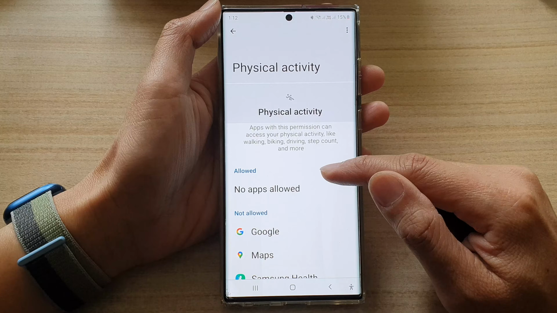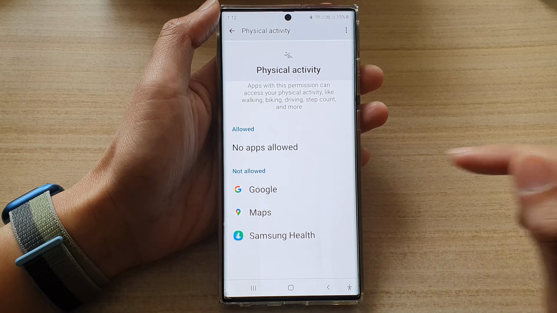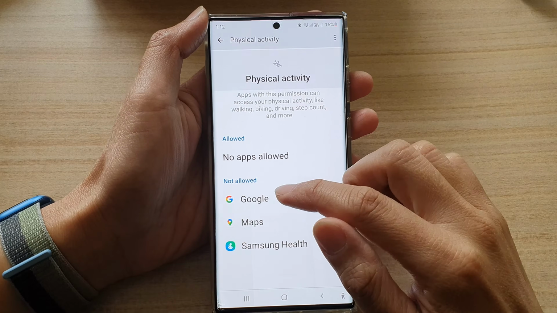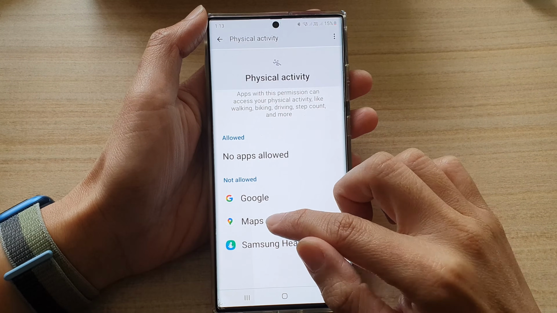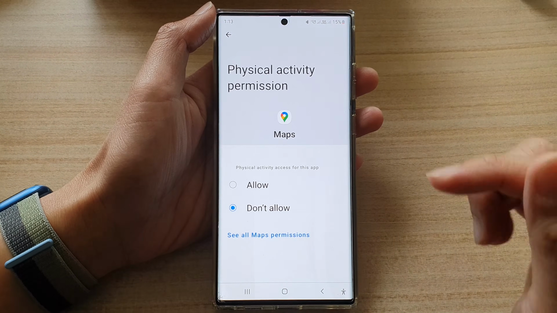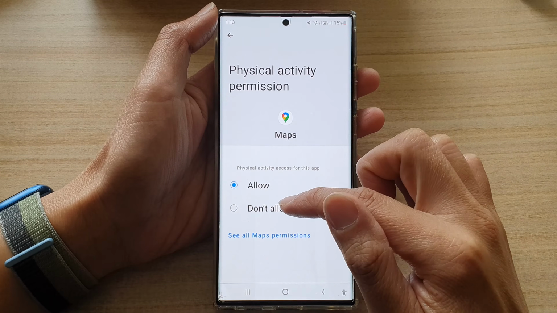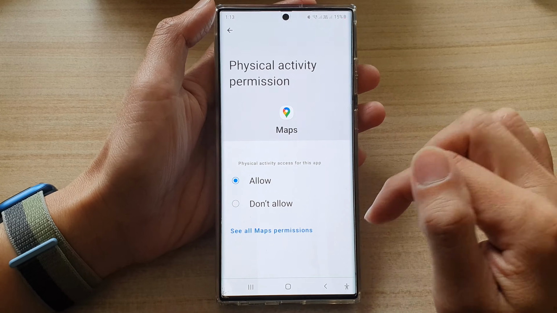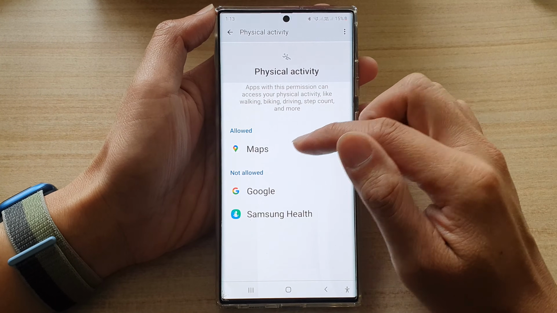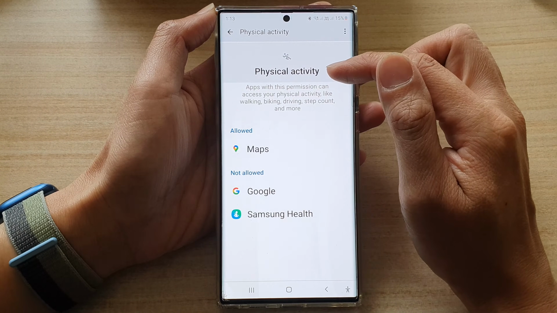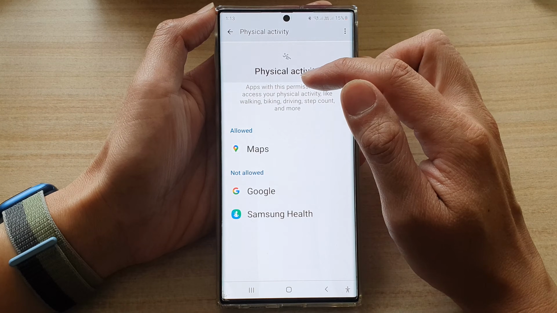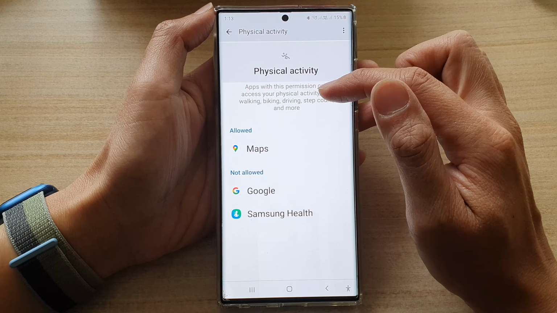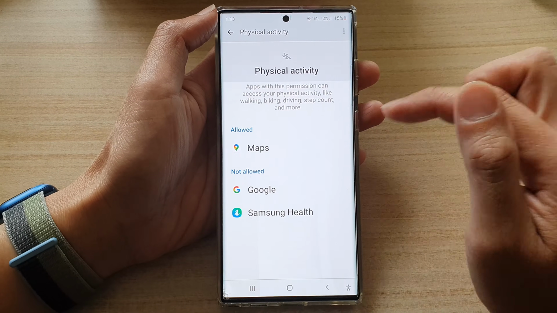Next in here there is the Allow and Not Allow section. Now you want to select an app that you want to allow. So for example, Maps. In here you can choose Allow or Don't Allow. So if I choose Allowed, I can tap on the back key, and now Maps will be able to access physical activity. Apps with this permission can access your physical activity like walking, biking, driving, step count, and more.